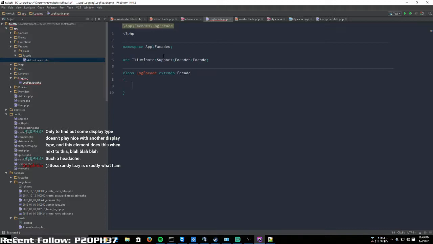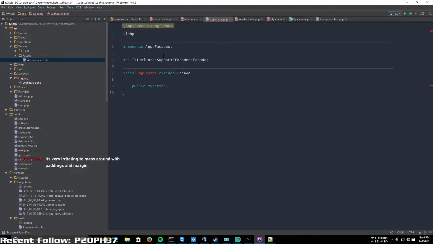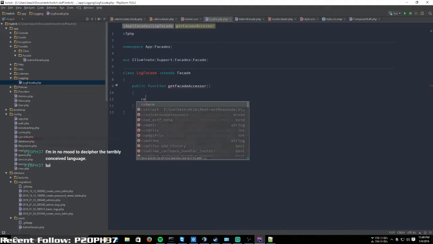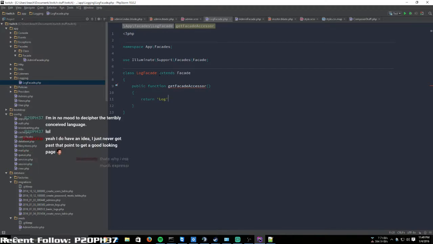and public function get. What is it again? I always forget. Get facade accessor. Get facade accessor. Return log. It doesn't need to be static. Yeah, it needs to be static.